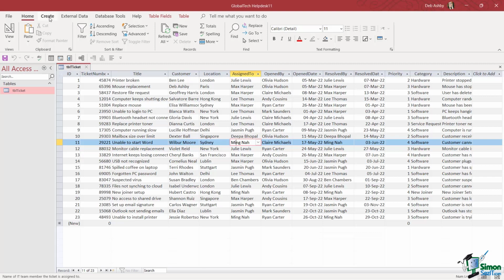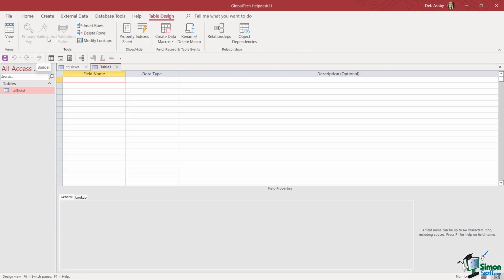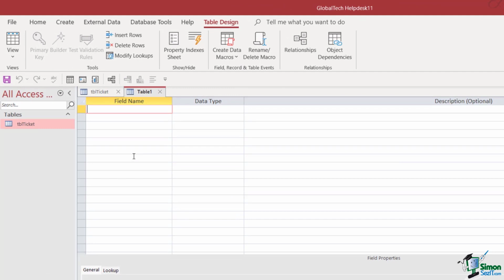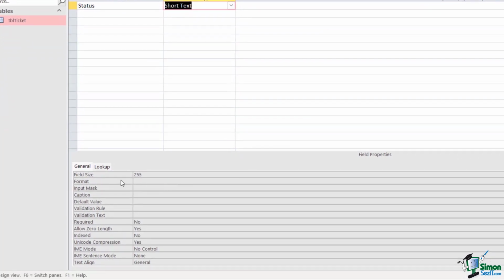So let's go up to the Create tab. We're going to go to Tables and we're going to choose Table Design. Now remember, when you choose Table Design, you don't get an ID field. That's okay in this case. We're just going to have one field and it's going to be called Status. The data type is going to be short text, and if we take a look at the field properties, I'm going to take this down to 50.